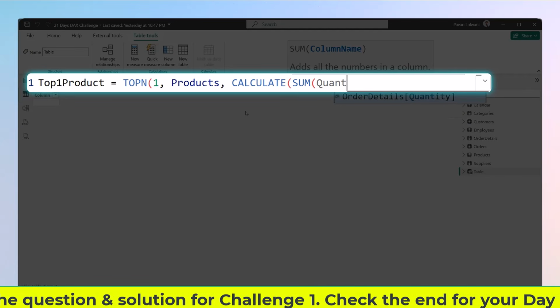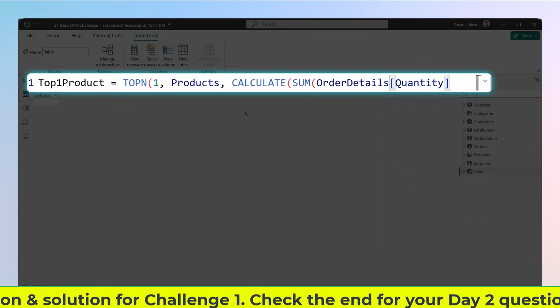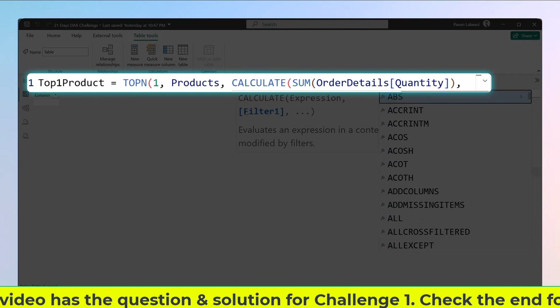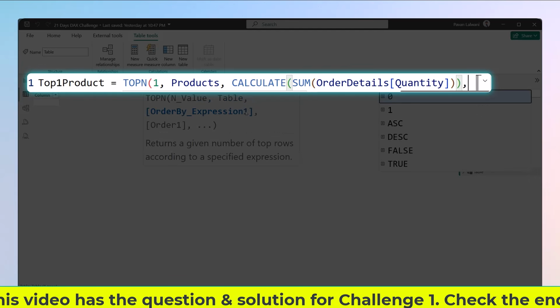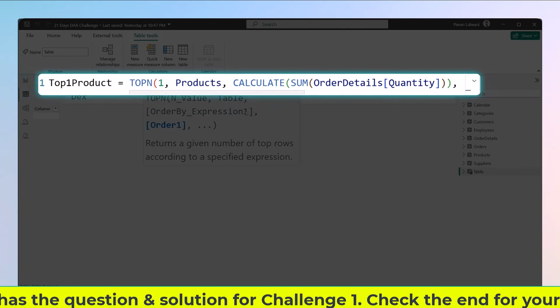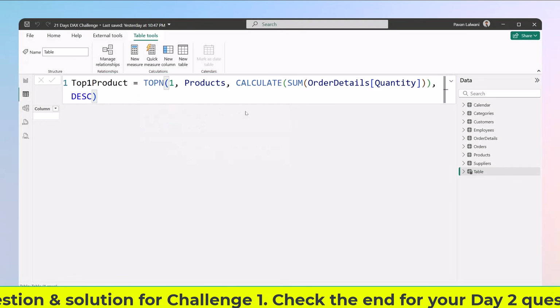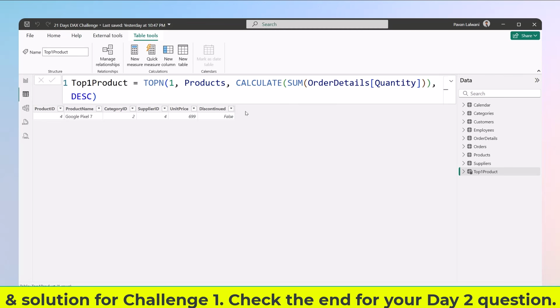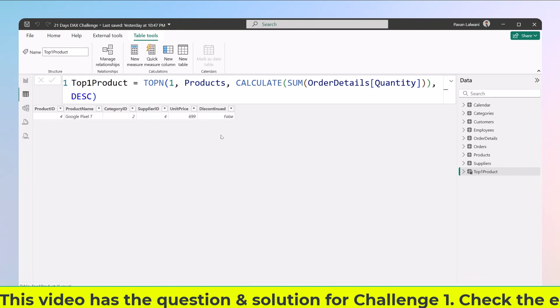This quantity is in the other table, and then close a bracket, and then I can put here that I want the data to be sorted in descending order. Okay, closing the bracket. So when I close the bracket, what will happen is TOPN or top 1 will give me the first row with the maximum quantity.